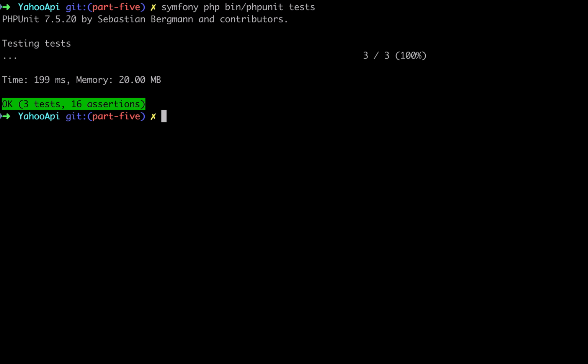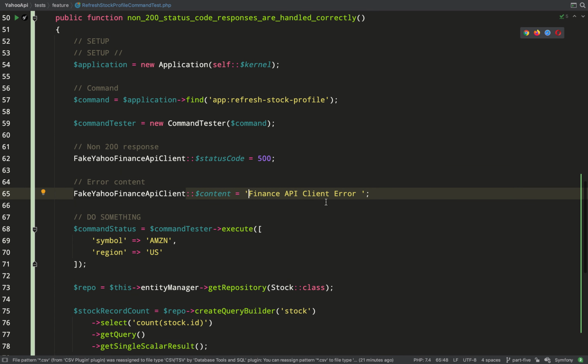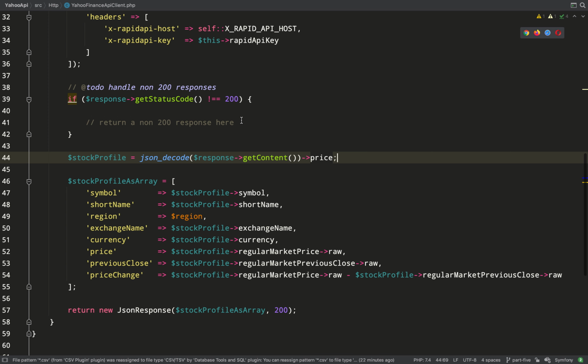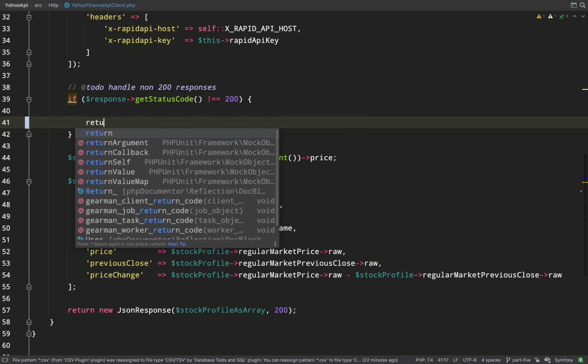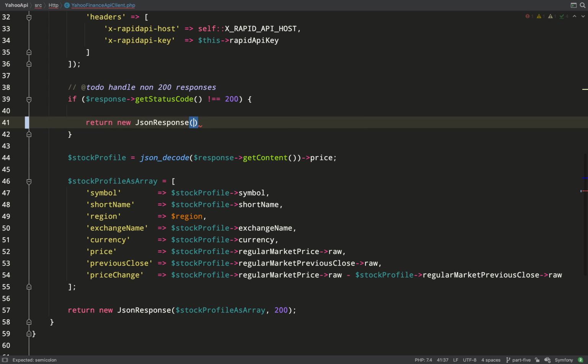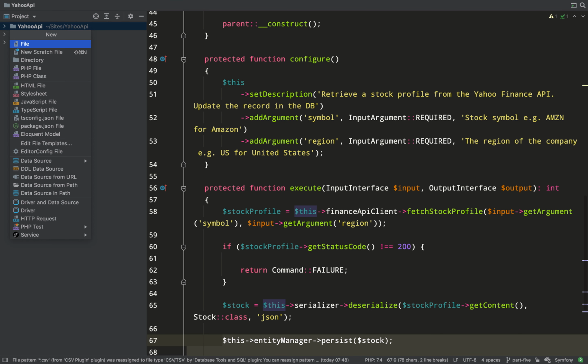So they're all passing. What I need to do is make sure that my real Yahoo Finance API client is matching what the fake is returning. So I'm going to set the JSON content to be exactly the same here. So in the Yahoo Finance API client, and within the if conditional which checks the status code, I'm just going to return the same content, and for anything which is not a 200, I'm going to hijack that and change that to a 400.